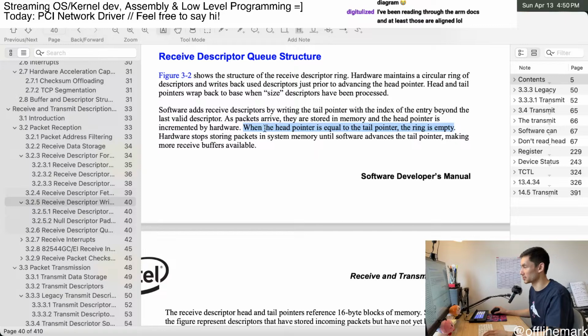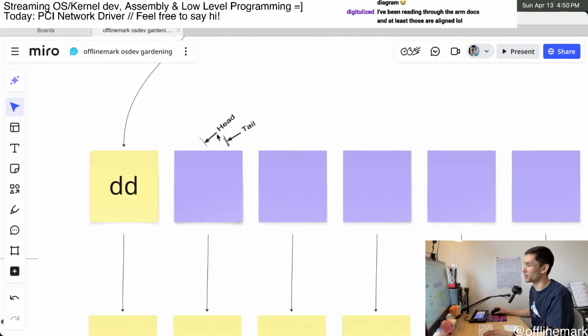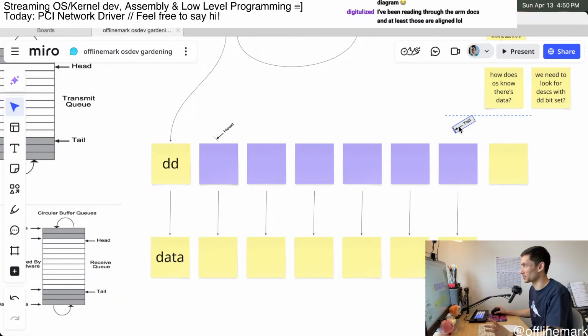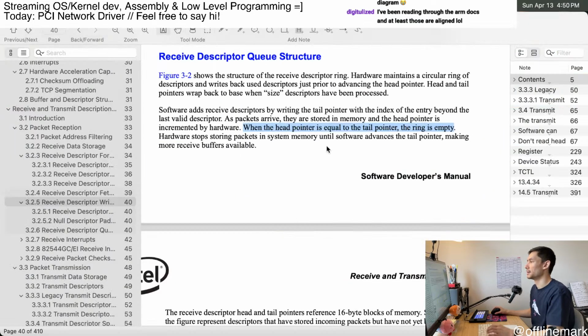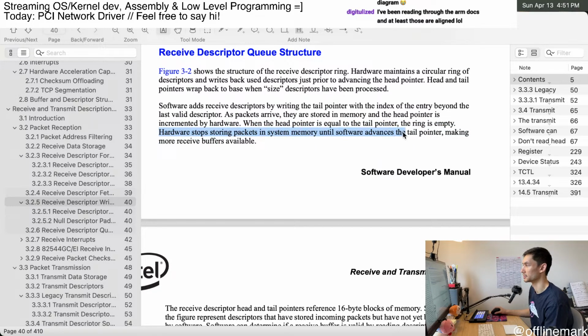It's very important to make sure that when you do all this initial population to fill up the buffer, you do not completely max out the buffer. Otherwise, you would push the tail completely back to the head and the whole thing would look empty. And so I think for that reason, it's important to never fill every single slot and to always leave one slot empty. That is my understanding. Hardware stops until software advances the tail pointer, making more received buffers available.